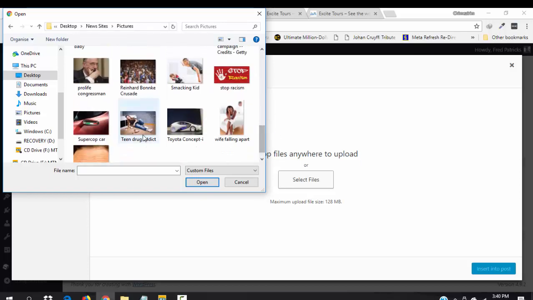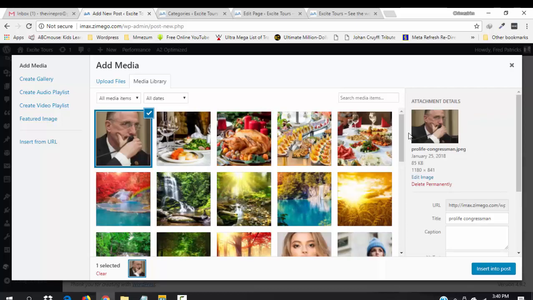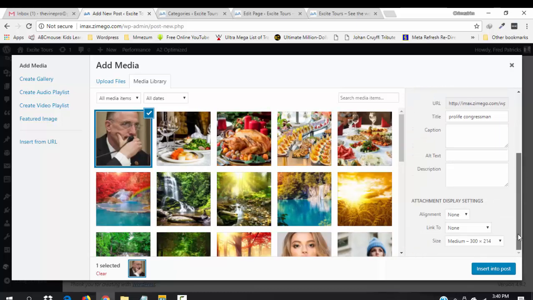That's it. I think the pictures too should be optimized. Now 85 kilobytes, that's small enough. Okay, could just say pro-life. Now, this is something we do.